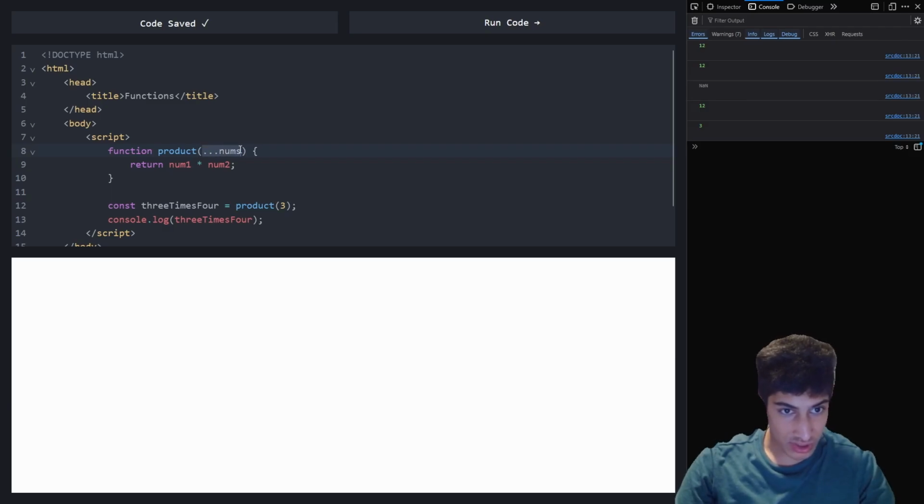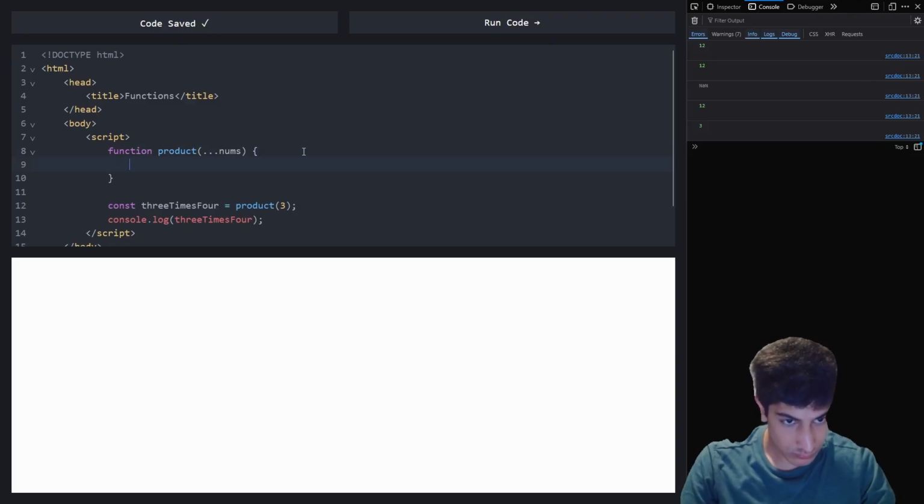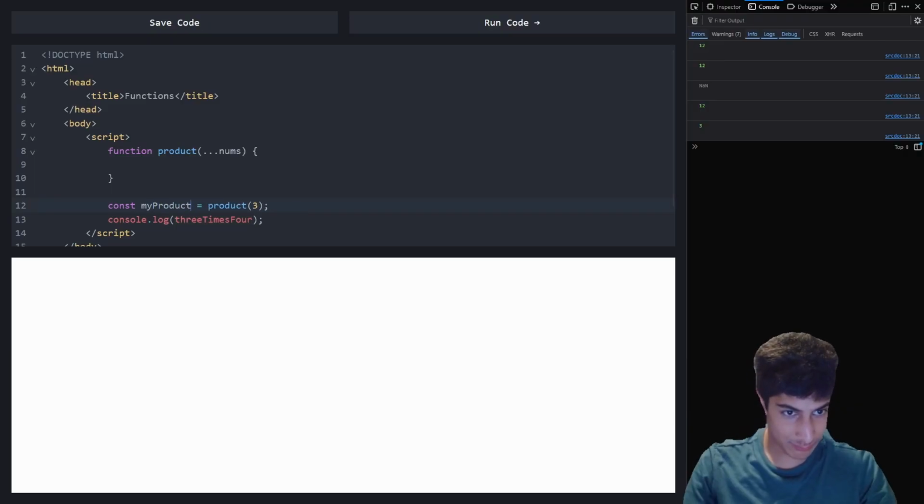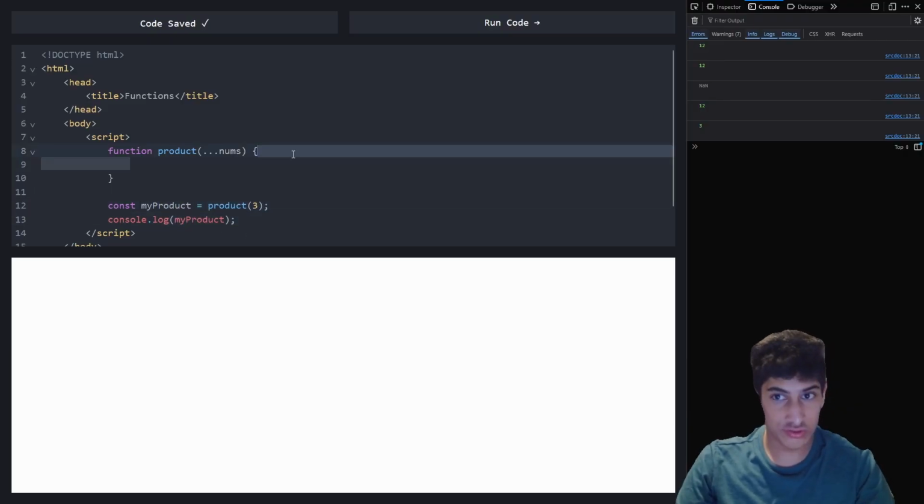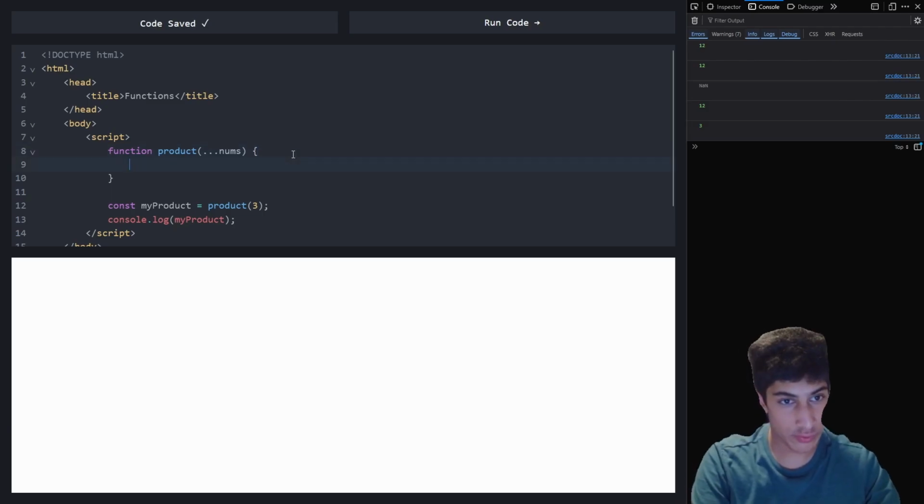And so what this does is it takes all the parameters that are given and puts them inside a single array so that they can all be iterated over, and each of the individual values can still be processed. And so you can rename this to myProduct so that we know it's not just 3 times 4 anymore.